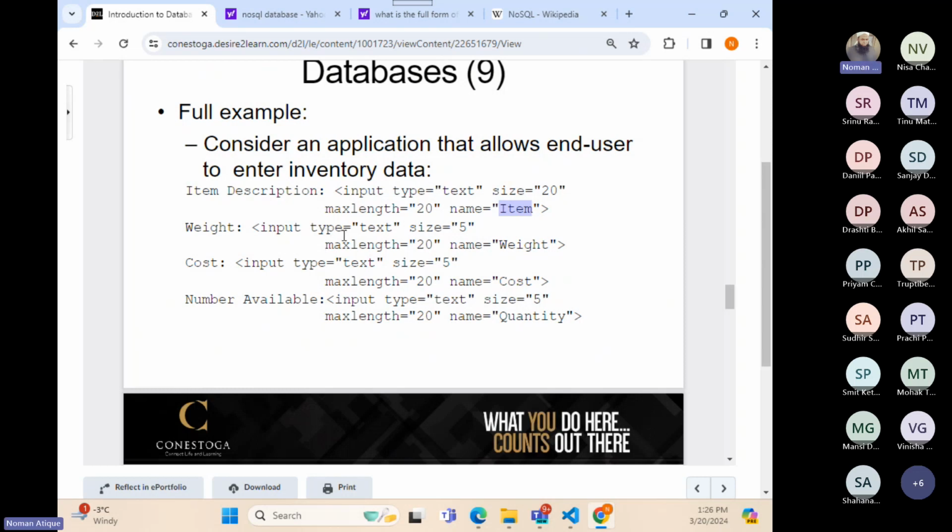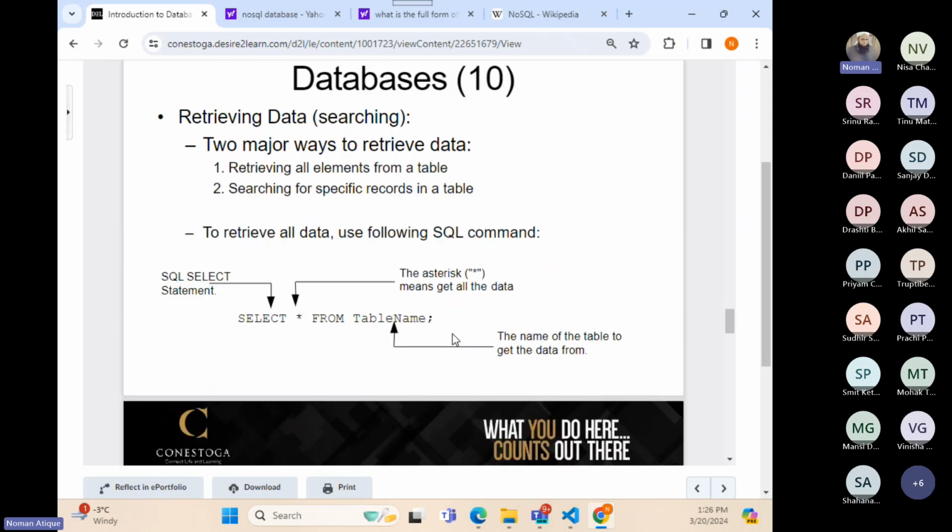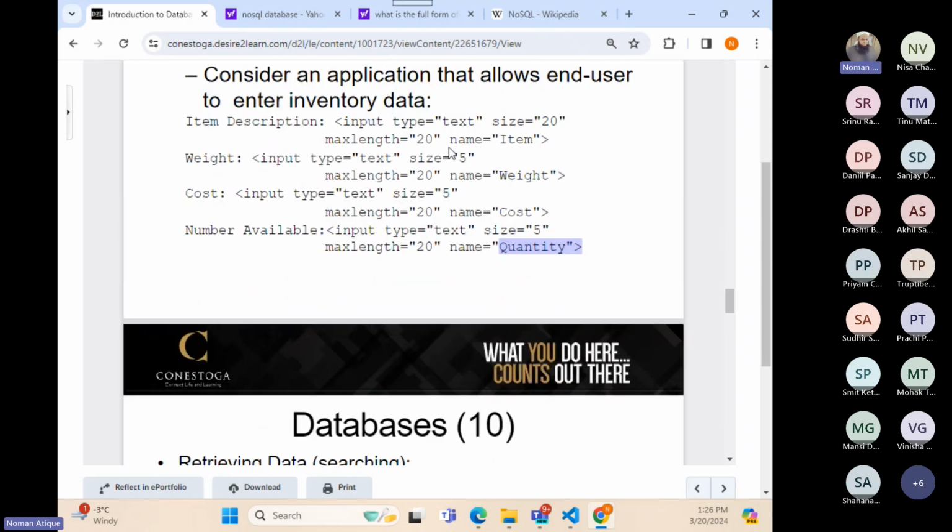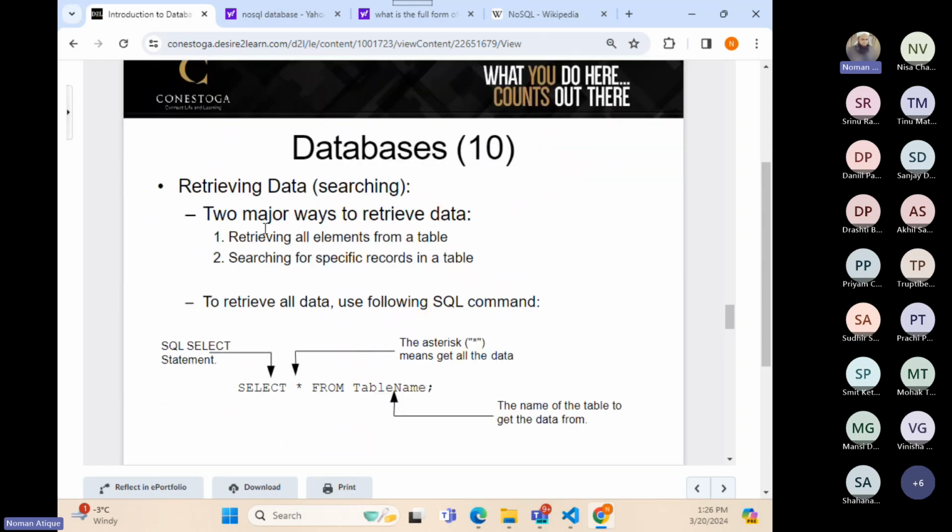So now look at that over here. Input type is text, size equal to that, name is equal to weight, name is equal to cost, name is equal to quantity. So why is that? It will be a form that comes up, and when this form is submitted, we'll be submitting it to the database. Now we'll try to make this application as well later on.